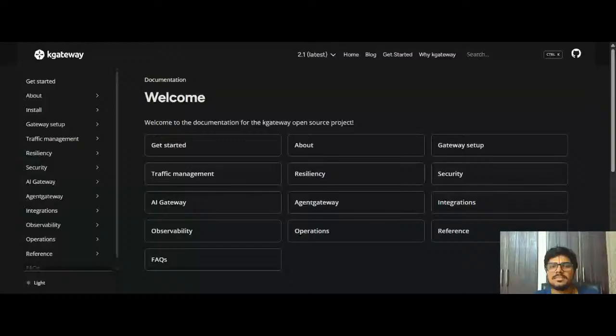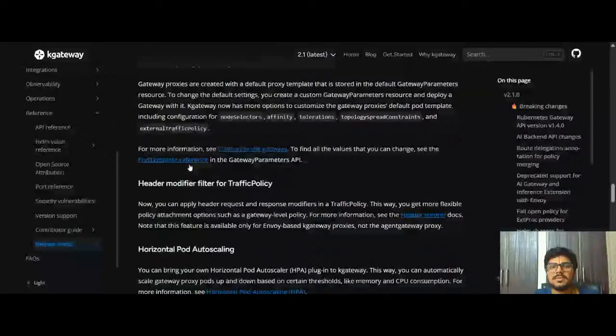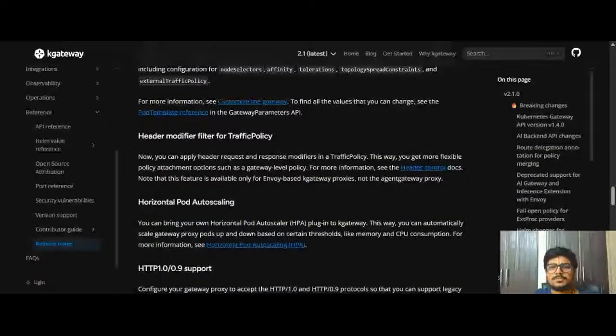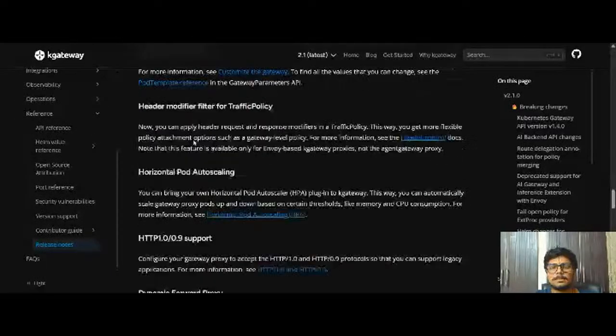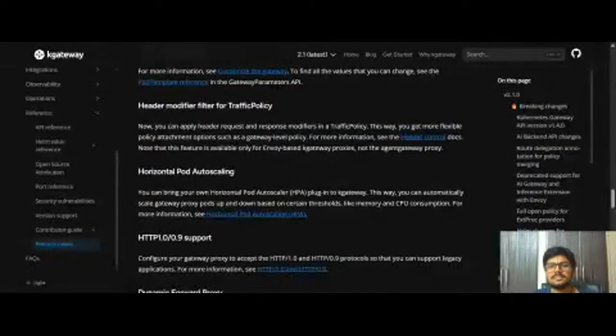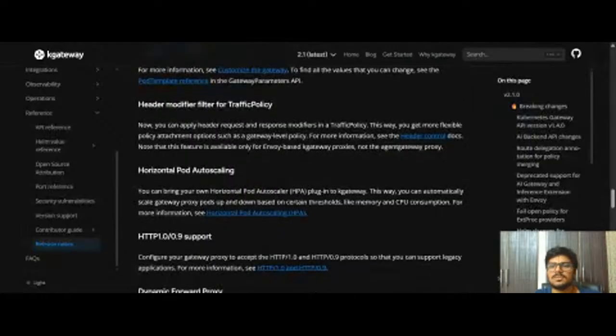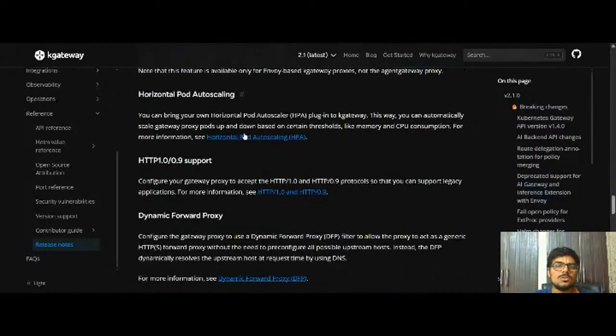So, pod template reference, header modifier filters for the traffic. You can use modifiers as well for the traffic policies, and this way you can get more flexible policy attachments such as gateway level policies. For more info, you can look into all of these particular things.